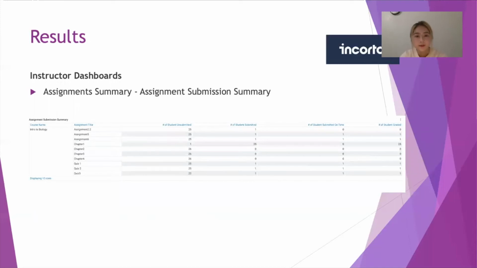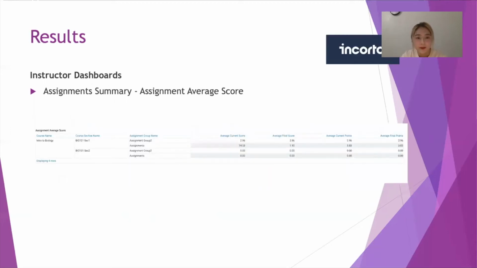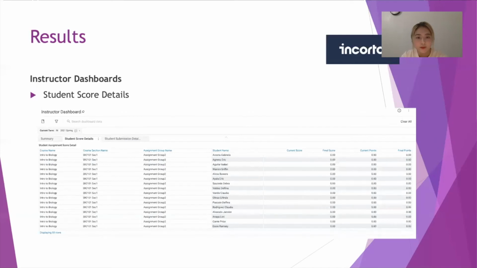In the assignment submission summary tab, the teacher can see the status of student submissions and the grading of all assignments. In the assignment's average score tab, the teacher can see the average scores of students in the class. In the Students Score Detail tab, the teacher can view the detailed information of each student's scores in each assignment and the current total score.